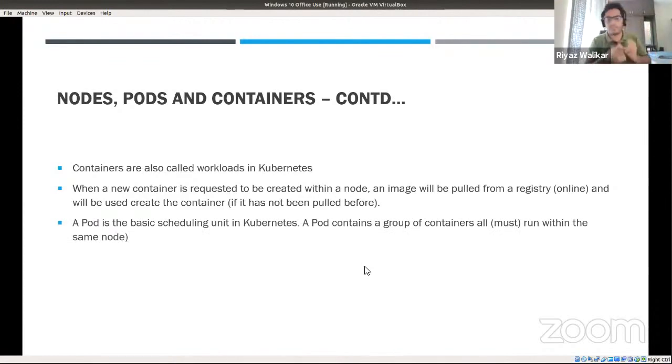A pod is the basic scheduling unit in Kubernetes. A pod is nothing but a collection of containers. Usually, there's one container and sometimes two. Right? If you're using what we call the concept of a sidecar, the pod contains a group of containers, all of which must run within the same node.